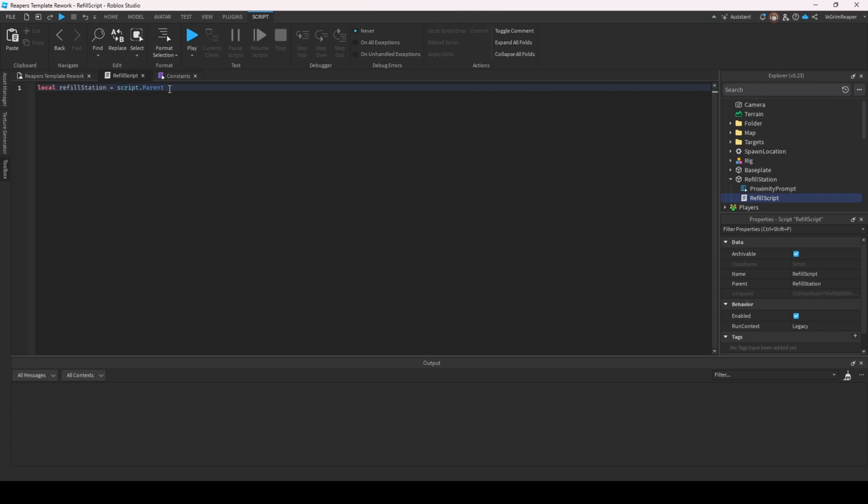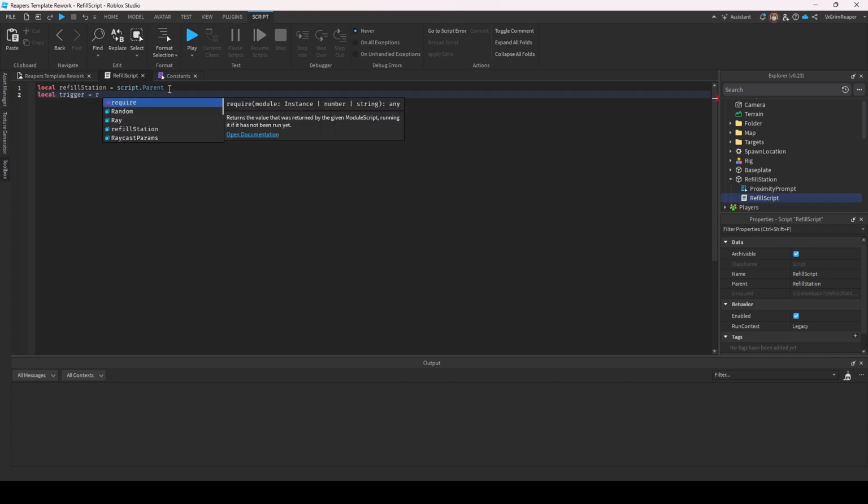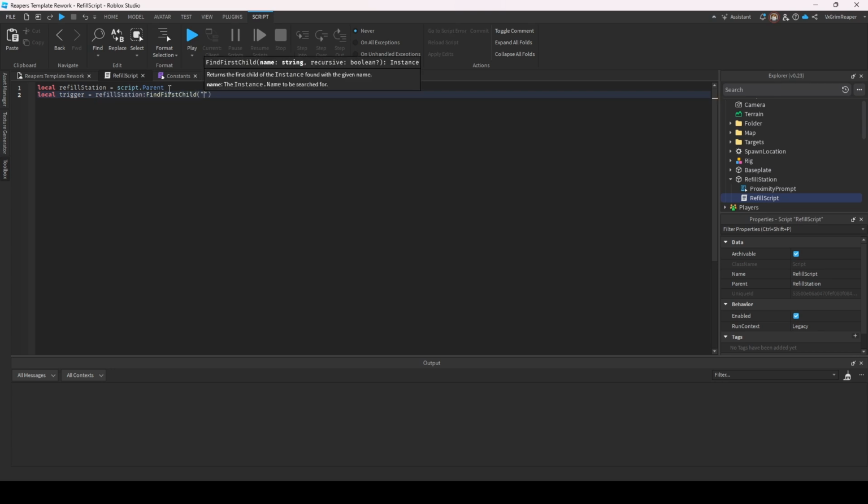It's just easier. So now that we have our object, we can get our proximity prompt. So we can say local trigger equals refill station, and we're going to find the first child called ProximityPrompt. It's going to find it, and now we can use it.